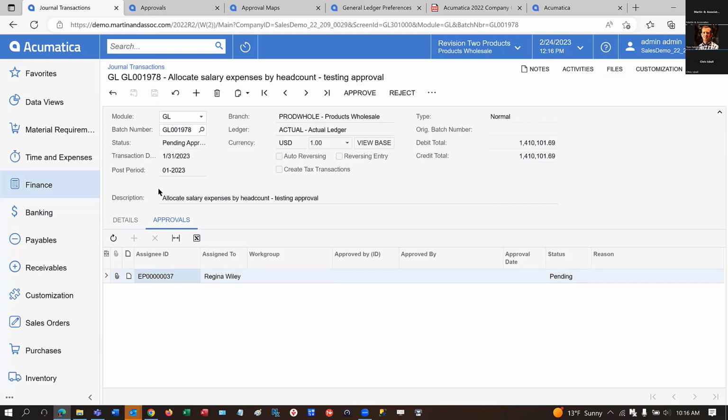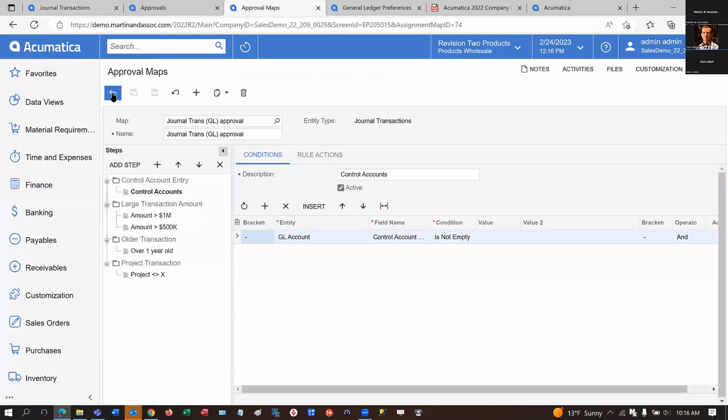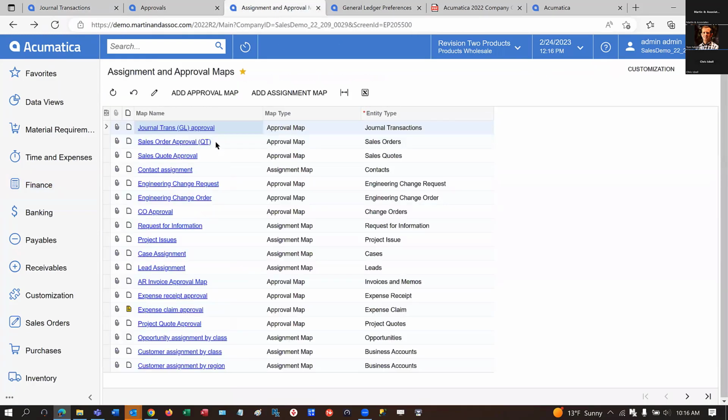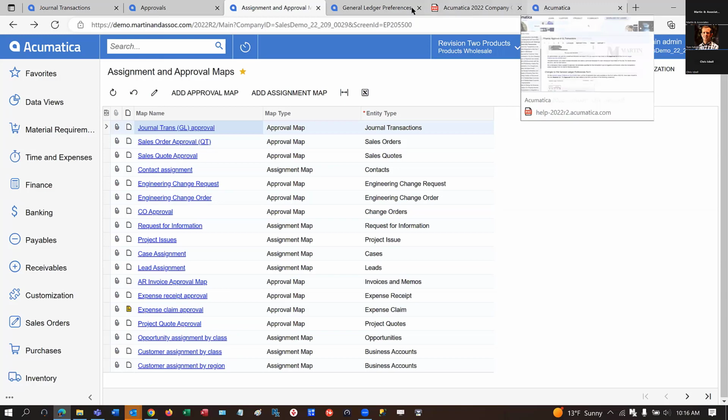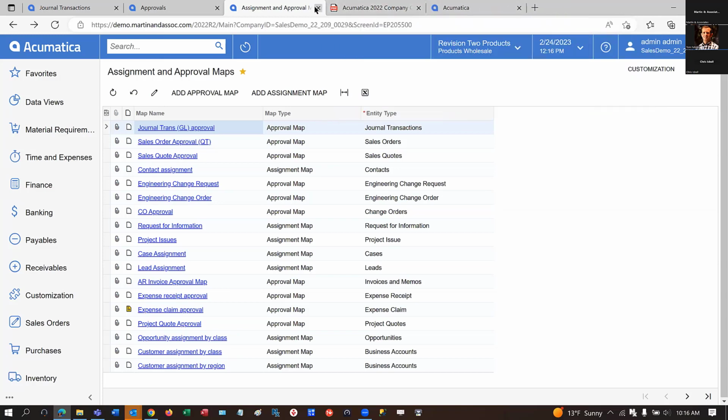All right, so that's an extension of the approval map feature being added and extended. It was already present on sales orders. If you're in manufacturing, it's been present in engineering change requests and change orders, for example. It's been part of AP bills and AR invoices, and now it's part of the finance journal transaction entry. All right, Chris, any commentary, or should I move on to the next subject?